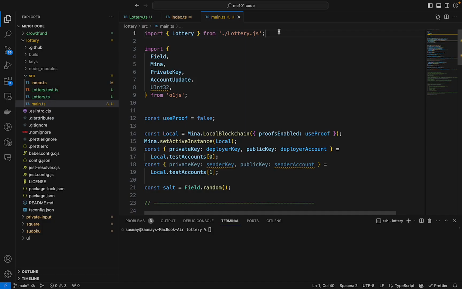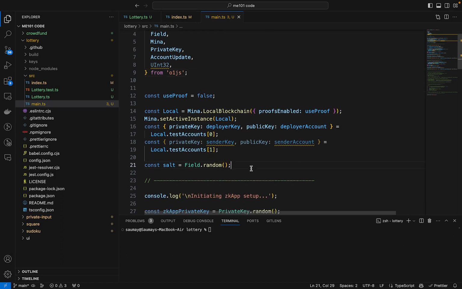We start by importing a smart contract and some basic things from OpenJS. Then we set up a local Mina blockchain and our deployer and sender accounts. We'll also set a salt argument that has some random value.